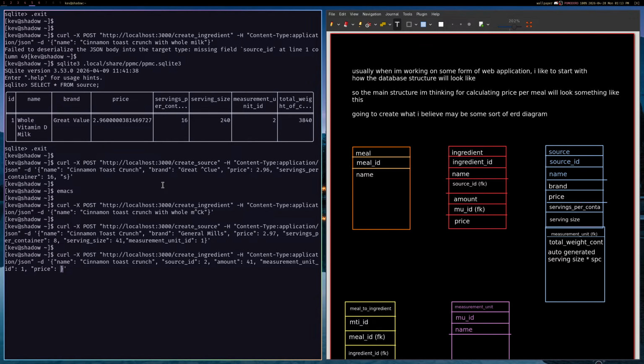Oh no, price I believe is auto generated, right? I need to see the dot schema for our ingredient table. It's not. So what we're doing, one second, I'm gonna check something. Be right back.